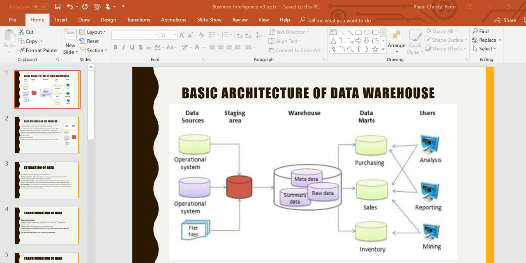Hi, so today we will be discussing the basic architecture of a data warehouse, being implemented generally across industries for business intelligence purposes. So you know that all organizations today have multiple data sources. One may be on sales, one may be on marketing.